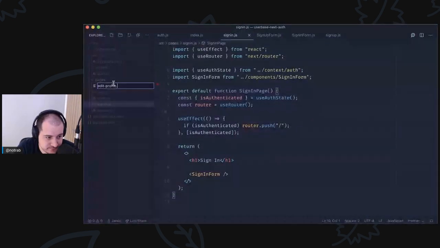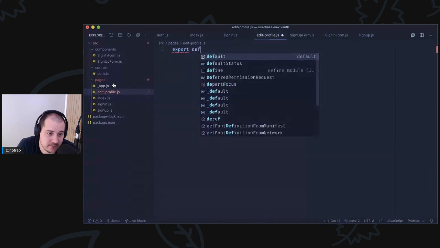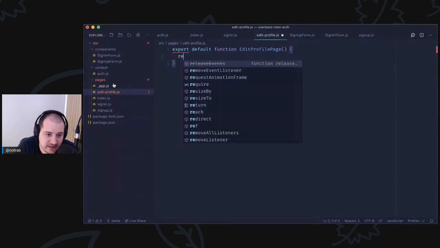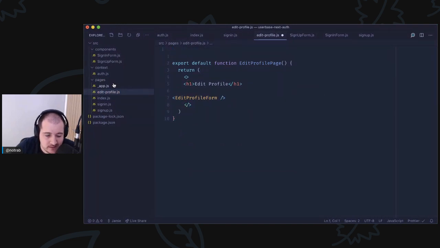Edit profile. I am very, very curious now. Export default function edit profile page. It won't take anything in. We will return an H1 that will be edit profile. And we'll return an edit profile form.